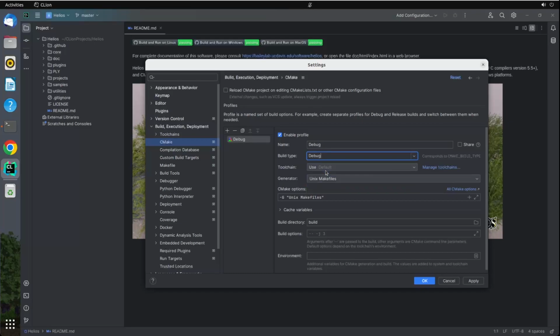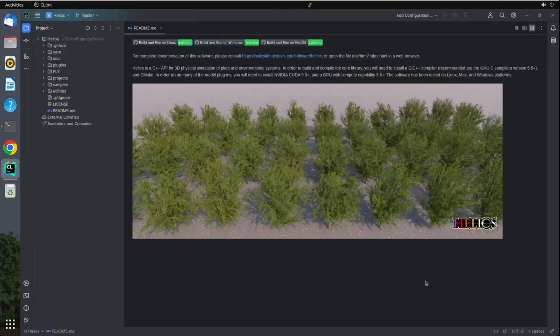So let's go ahead and do a debug build. You can also add multiple builds here. So we could add another one and build both in debug and release if we wanted to. Let's go ahead and click OK here.